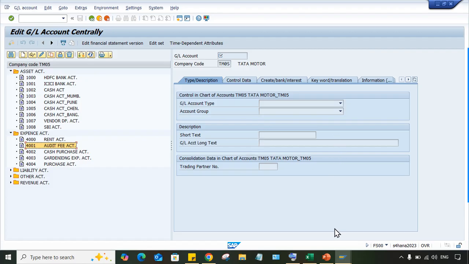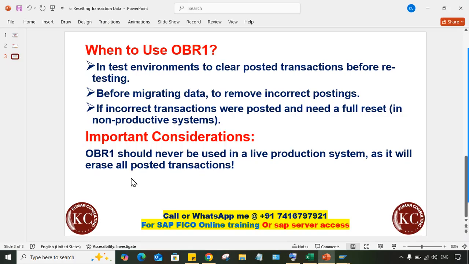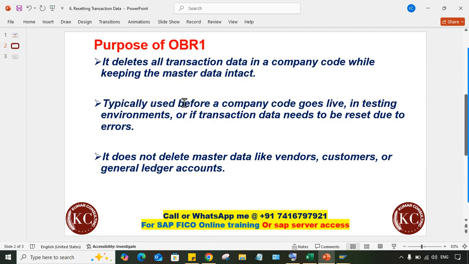So OBR1, as I have specified, should never be used in a live production system, whereas for testing, like in your practice server, of course you can reset your transaction data; it will be gone, whereas master data will be as it is. I hope you guys are able to understand when to use this OBR1. This is the use of the OBR1 transaction code.